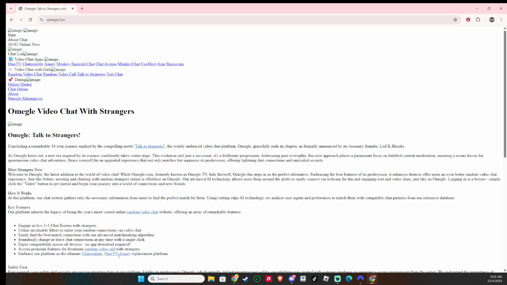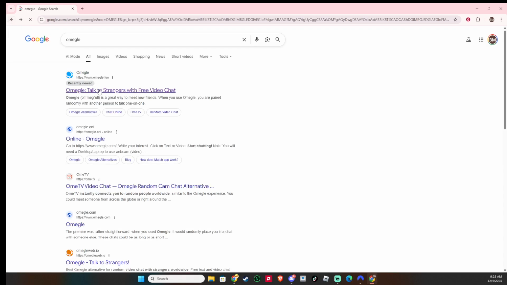That's all you need to get started. Open NordVPN, log in, connect to your chosen country, head to the Omegle site, and begin chatting securely and confidently.